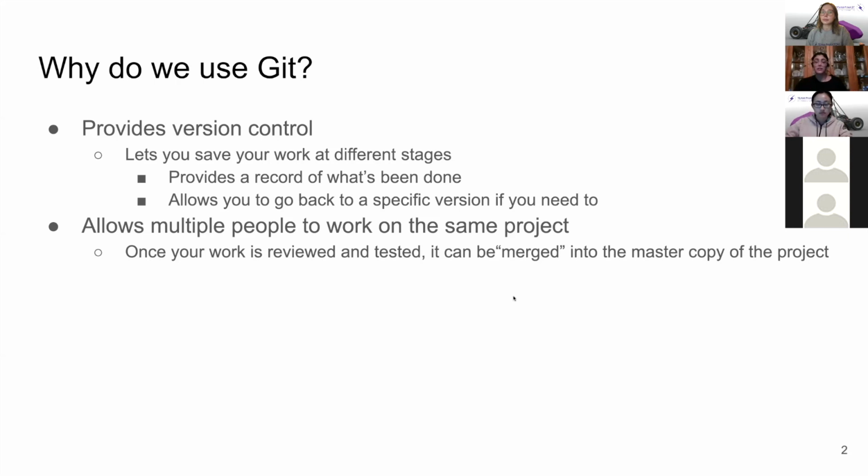And the second big reason why Git is used is because it allows multiple people to be working on the same project. So you can branch off a main repository, you can make your changes, and then once your work is reviewed and tested, it can be merged back into the master copy of your project.